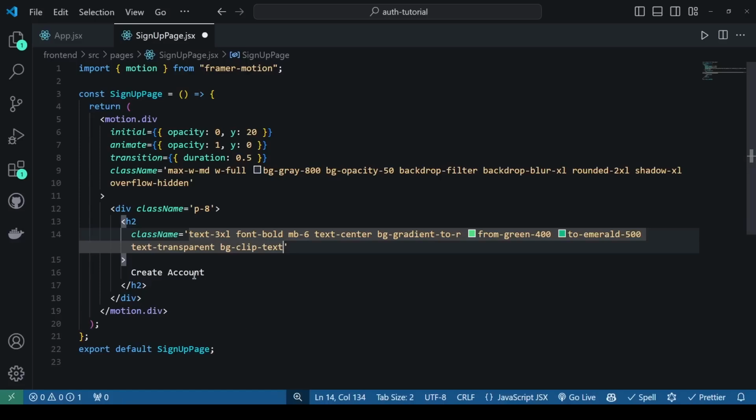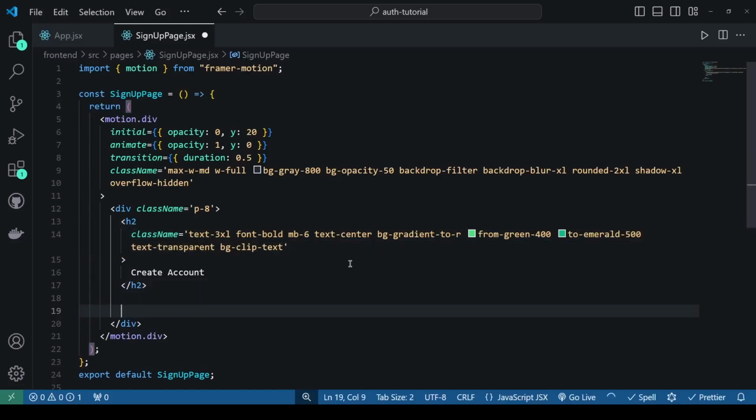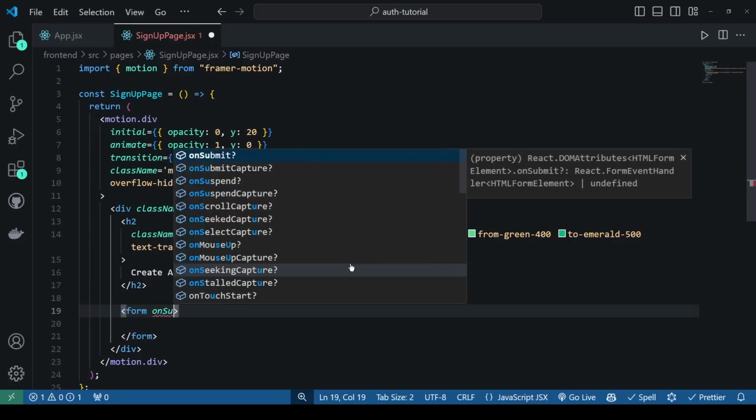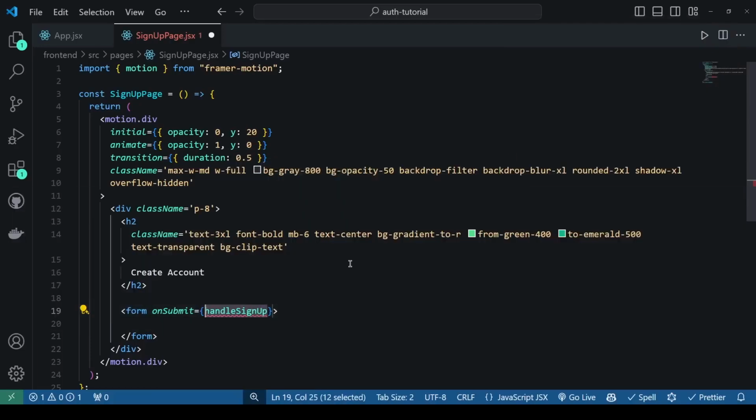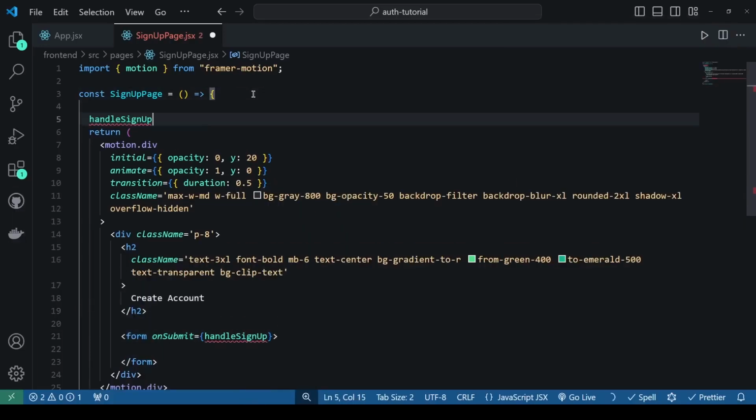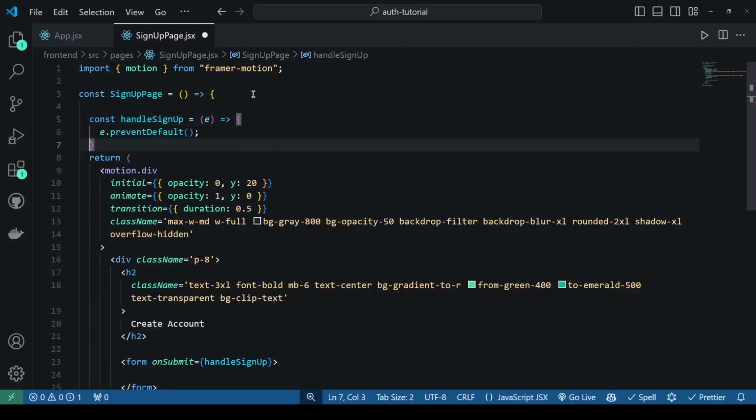And then inside this, maybe below this, we'll have a form. We're not going to need any actions. Let's just delete it. On submit we can have a function. Let's just say handle sign up. Let's create it. Just going to be taking the event, and it can just say prevent the default.